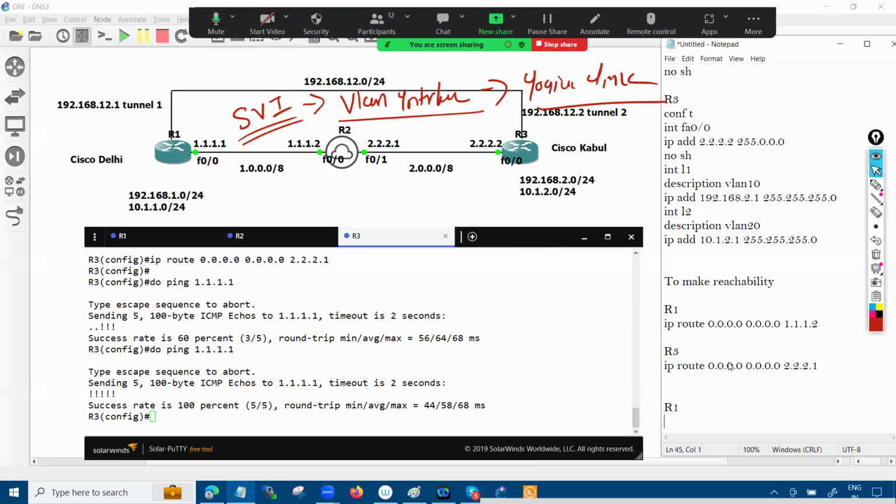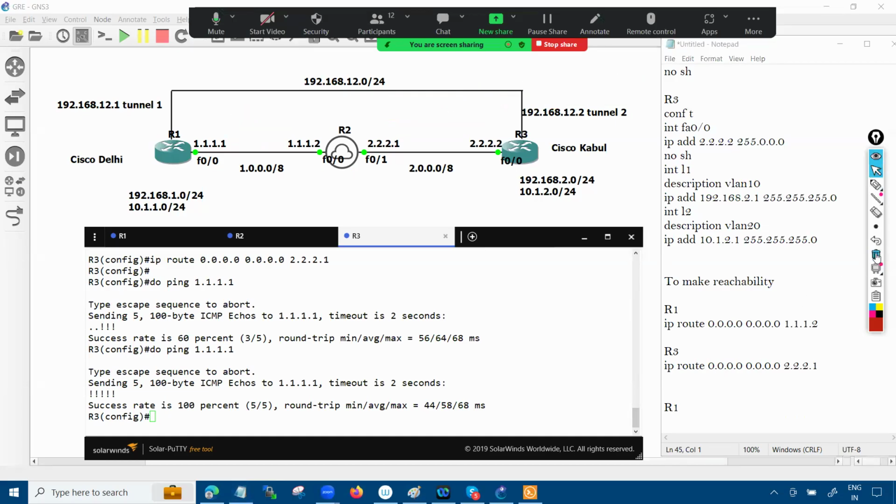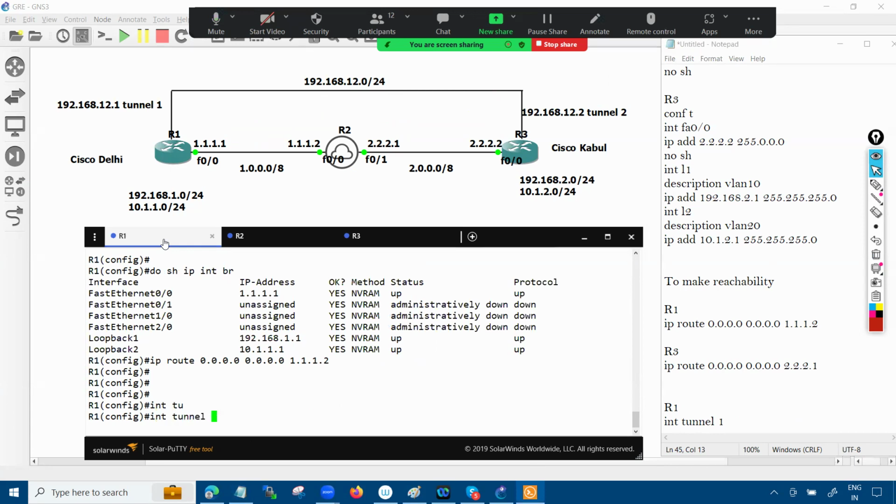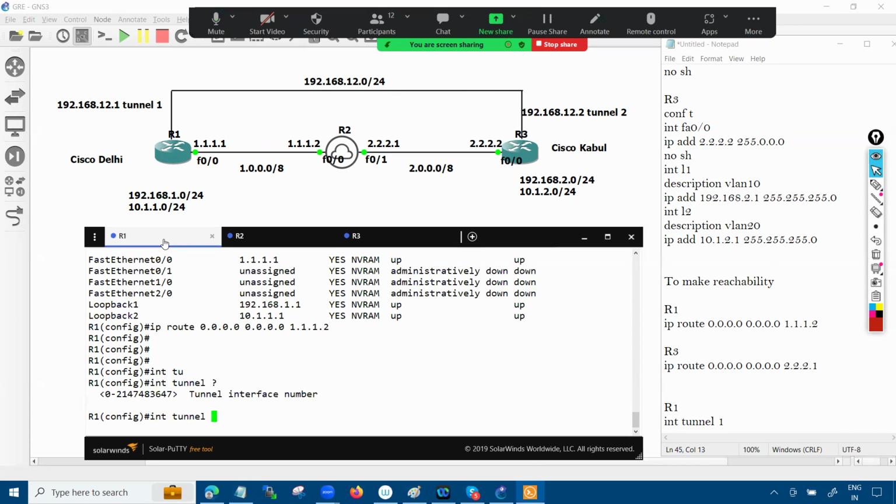On router 1, I will create one interface as a logical link, interface tunnel number 1. You can create multiple tunnel interfaces. If you put a question mark after interface tunnel, you see a bunch of range. Nobody will ask you how many logical interfaces you can create on the router, because it depends on the hardware.